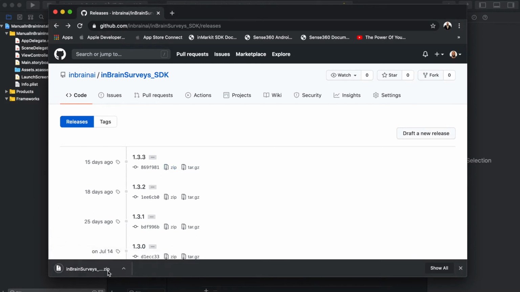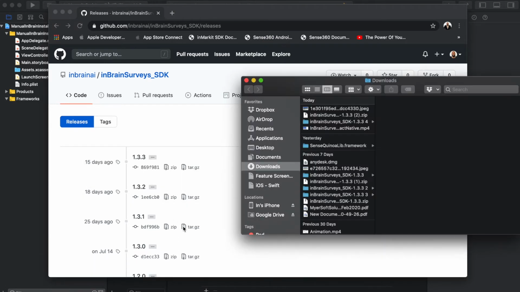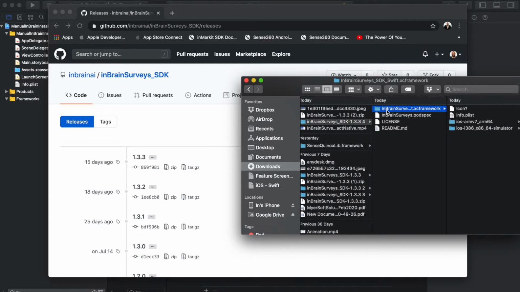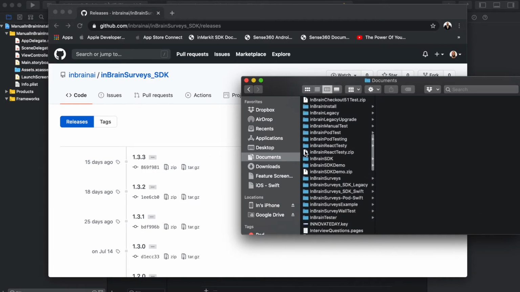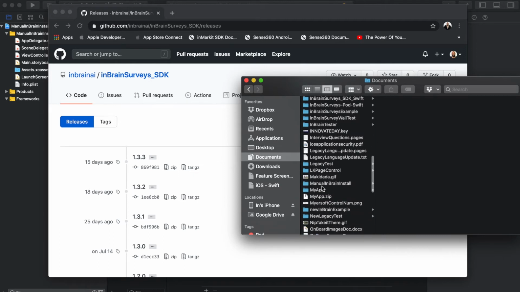I have the zip folder here, and I want to make sure that I unzip this, and now that we have it, we want to locate the XC framework. What we want to do is copy this, and we want to make sure that we add it into our manual inBrain example. So here we go, manual inBrain install. Right now we have nothing but the folder and the Xcode project. We want to make sure to paste it right here. So now we have the XC framework added.